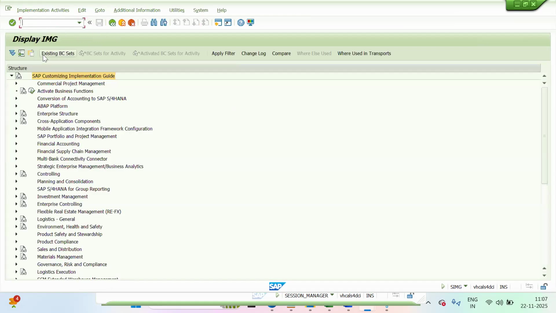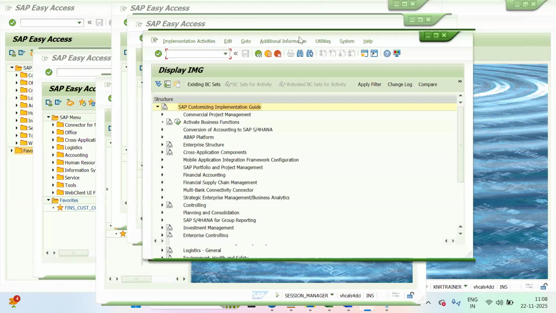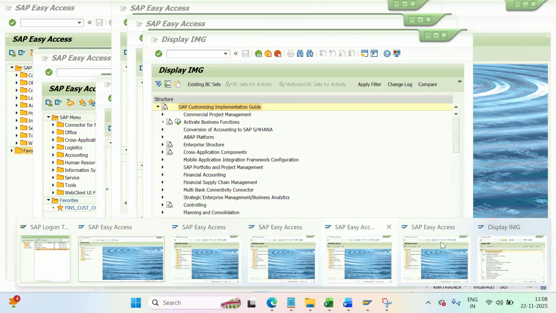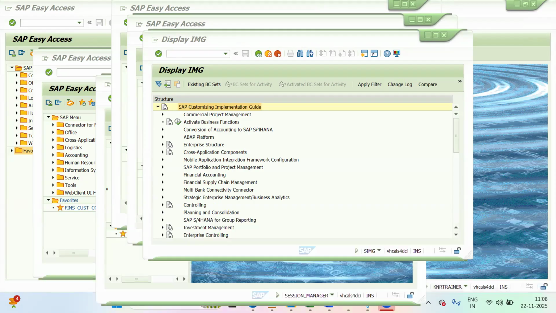From SPRO, I wanted to open one more SPRO. If I say SPRO, it will not work. Nothing will happen. There is only one SPRO screen. If I can show you from here, you can see there is only one SPRO at the last. All are like easy access. You can see this easy access, easy access, easy access, easy access. And this is display, right? So that's how you can see it.